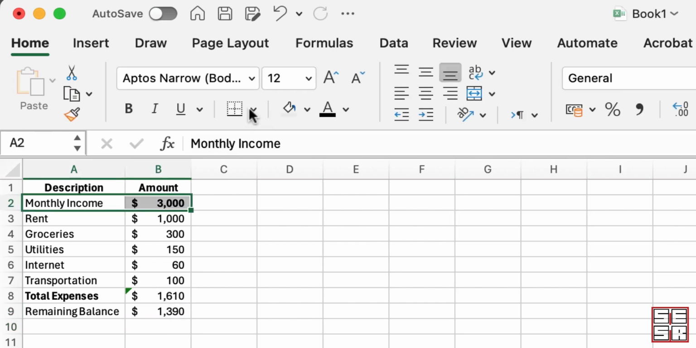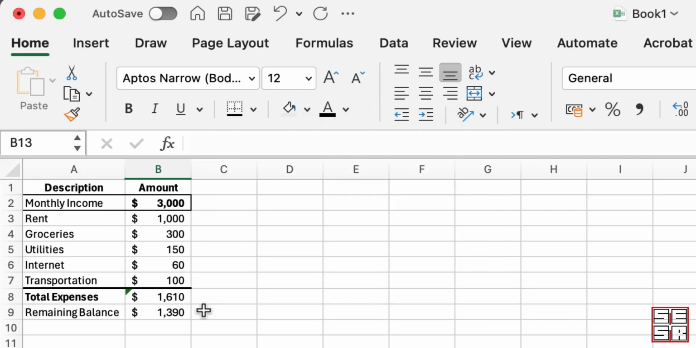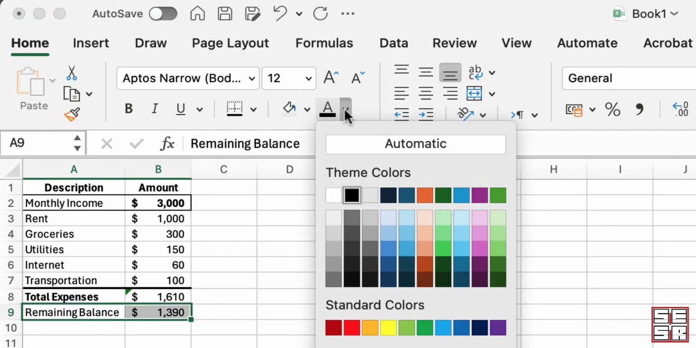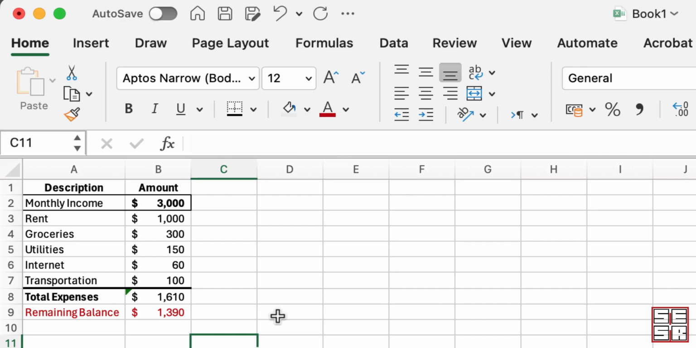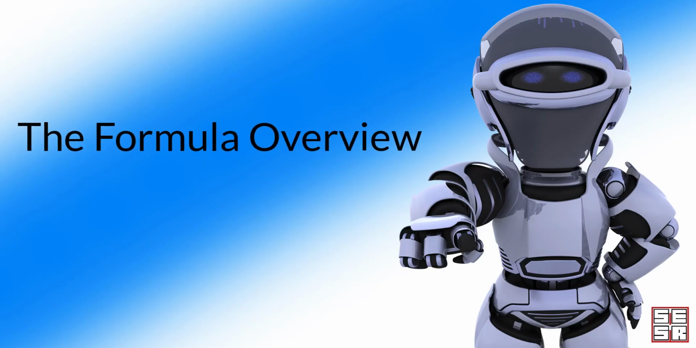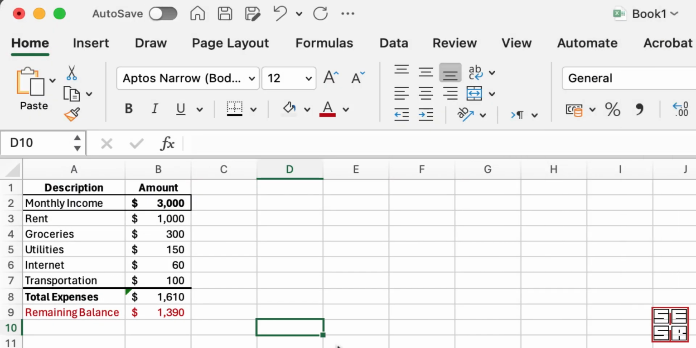Utilize cell formatting to differentiate between headings, income, and expense items for better visual tracking. The formula overview. Cell B8, total expenses: =SUM(B3:B7). This adds up all the values entered as expenses. B9, remaining balance: =B2-B8. This subtracts the total expenses from your income, showing what's left.